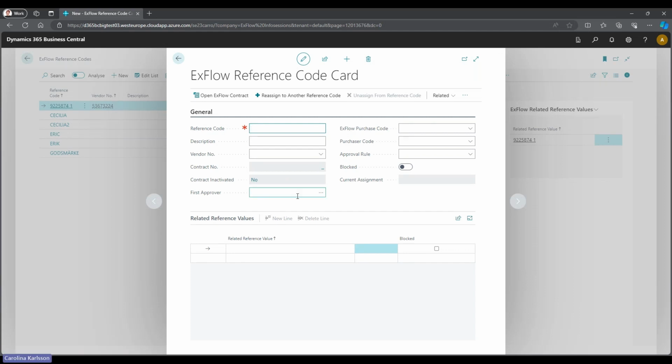And then we have first approver. So if you choose an approver here, then this one will be the first approver in the workflow. And you need to activate this setting in ExFlow setup in order for the first approver to be activated. This is also used to find an approval rule, for example, with this person as the first approver. And then we have ExFlow purchase code. So if you know what lines you should use with this reference, then you can choose the code here, and then you reduce the manual work, for example.